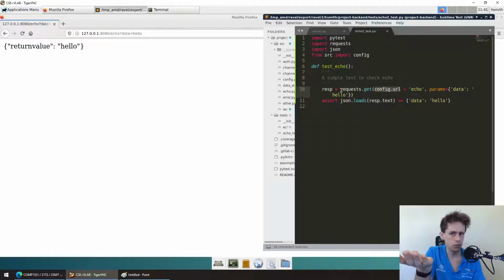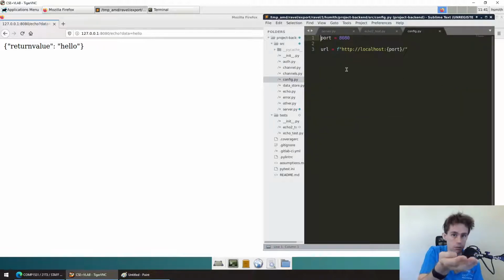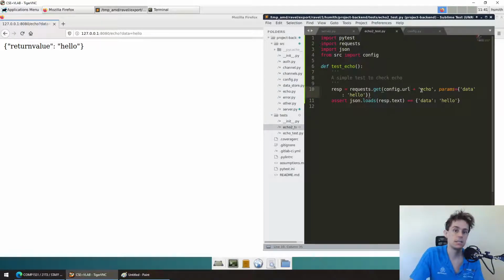Where is this config.url defined? It's actually defined in a file that we push to your repo, like this. You can change this if you want, where the port is 8080 and this is the URL. Whether 127.0.0.1 or localhost, they're the same thing on a computer, it can be either. Then /echo. So this will make a GET request to this URL, and it will pass in the parameter data hello. I actually give Python a dictionary, right? It all spells itself out very clearly, even if you aren't familiar with the syntax.